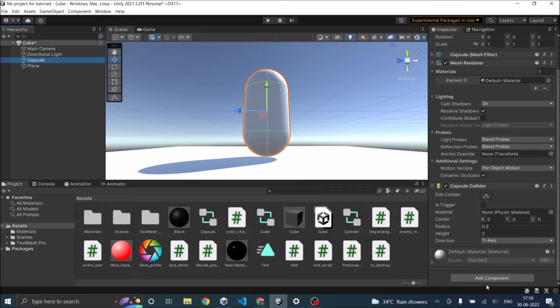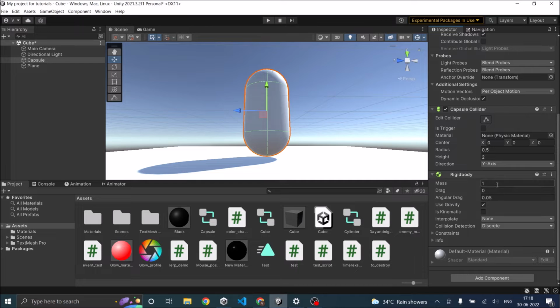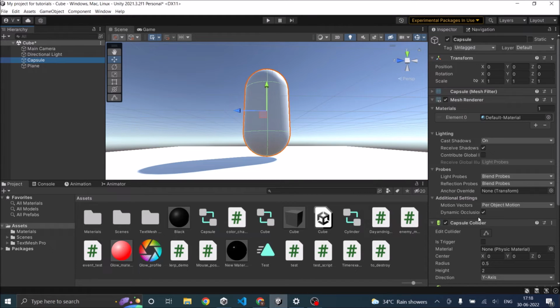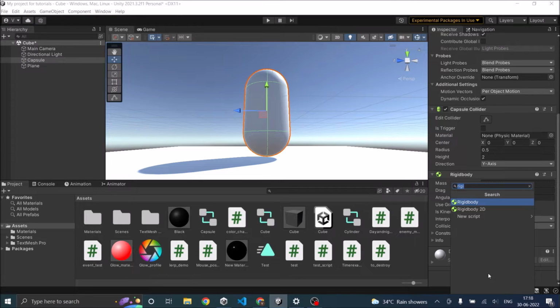So let's go ahead and add a rigid body to our capsule. So there's a rigid body and I'm going to use the default values. We don't need to add anything to the plane because a mesh collider is already added to it. In the capsule we'll add a script which will make the character jump when the space bar is pressed. It will also check if the character is on the ground, and if it is not on the ground then the space bar won't make the character jump. So let's call it character jump.